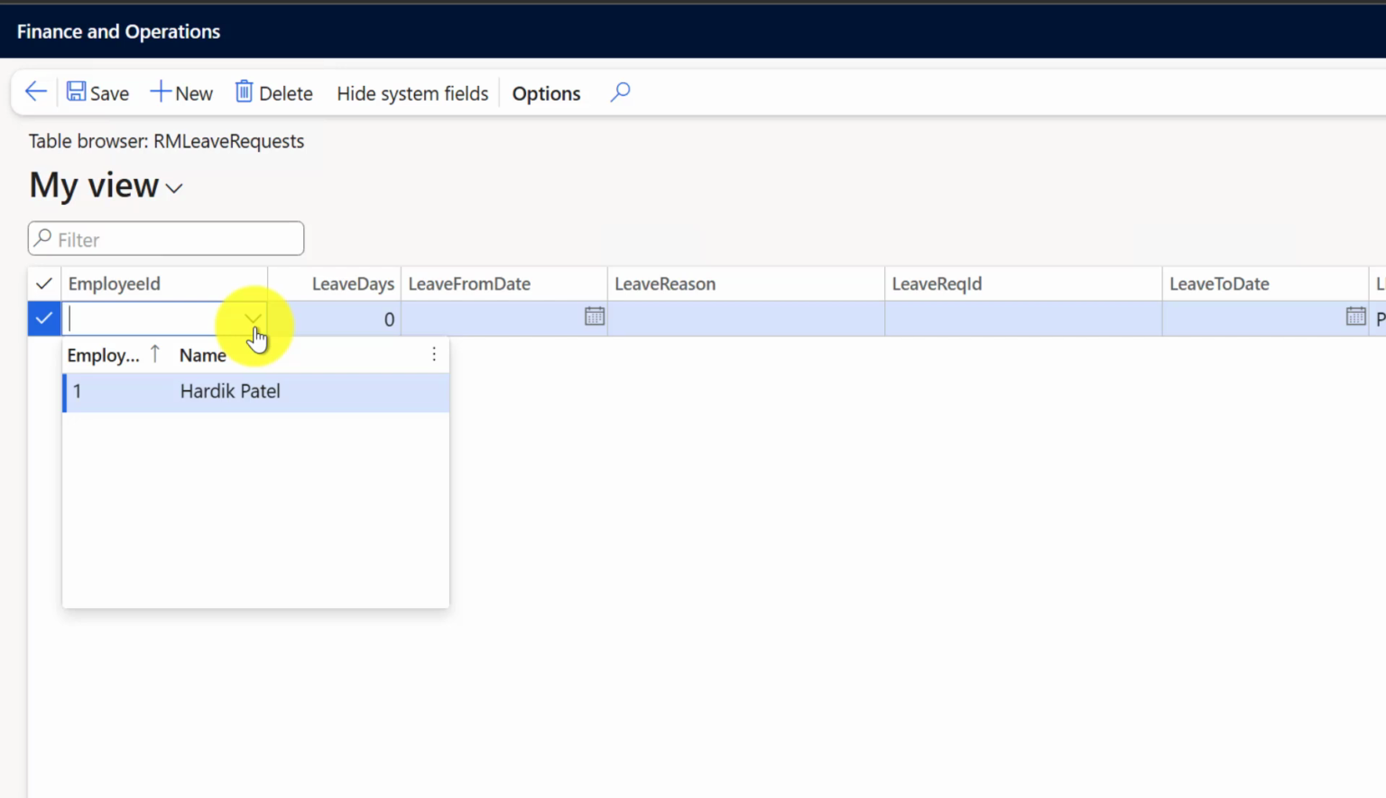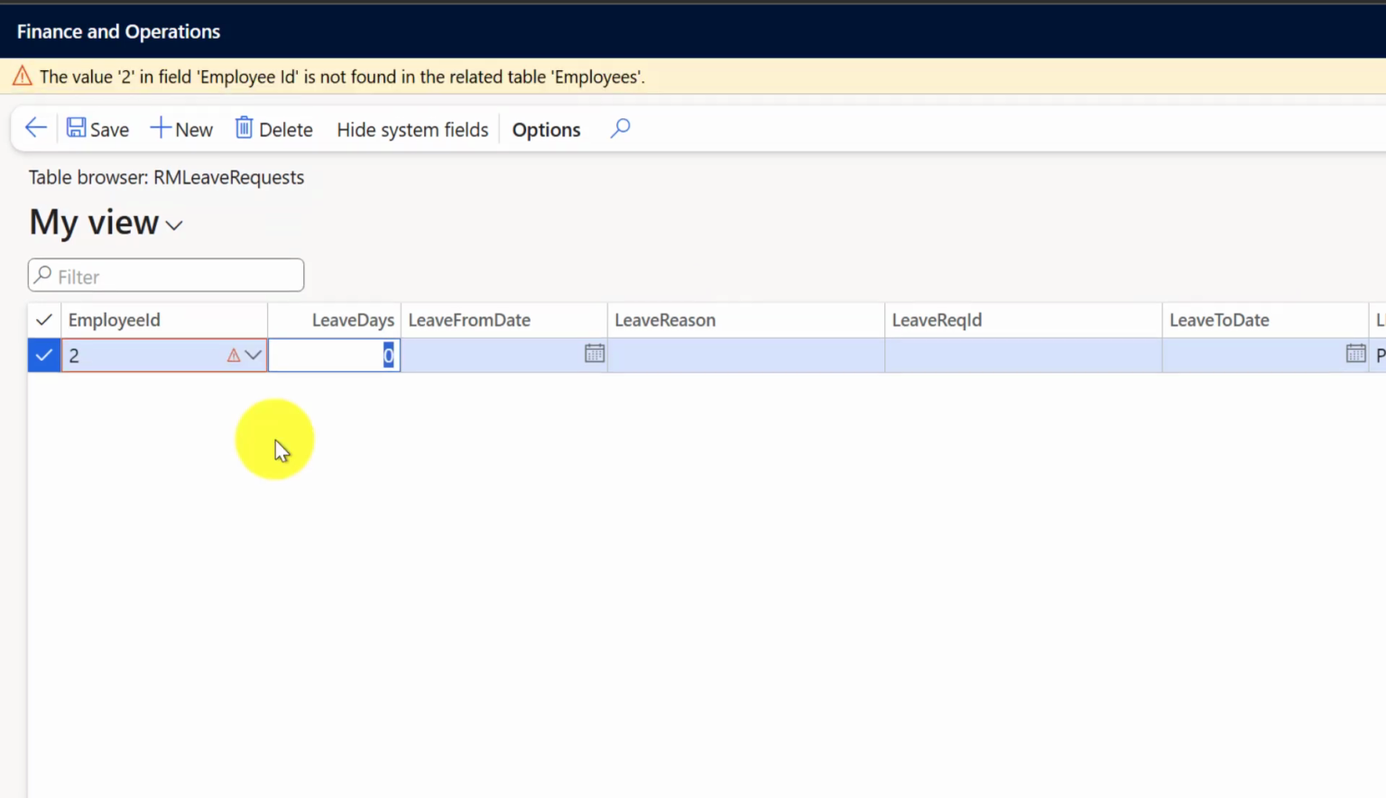That lookup is not magic. It works because of the table relation we defined earlier. The system understands that the employee ID in the Leave Request table is related to the employee ID in the LM Employees table. So it automatically pulls valid values. This also means validation is working. You can't select an employee that doesn't exist, so with just one relation, we get lookup, validation, and navigation, without writing any extra code. That's the real power of table relations. And Table Browser helps you catch that instantly.